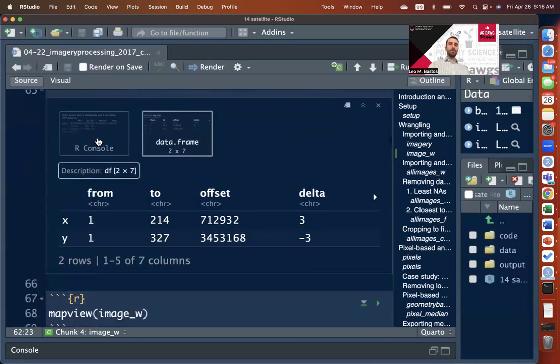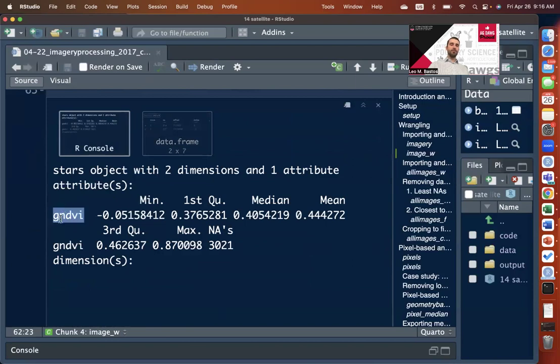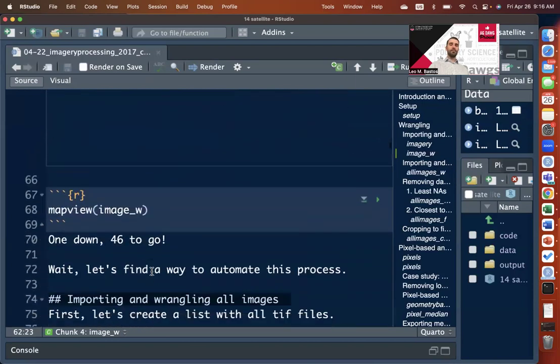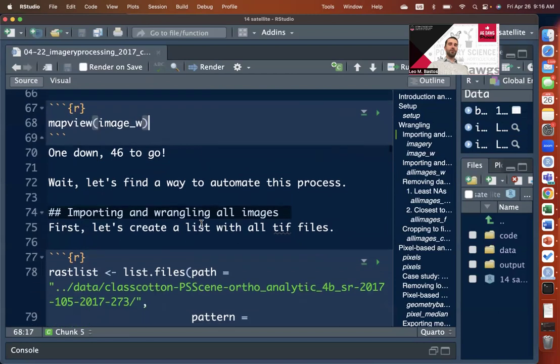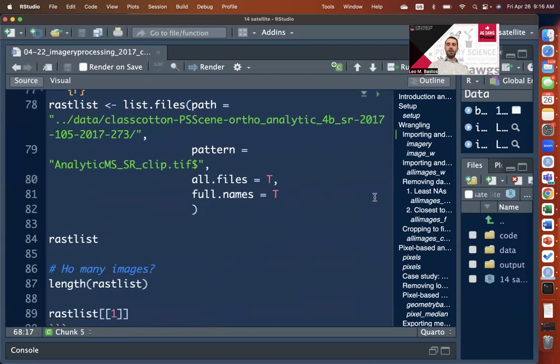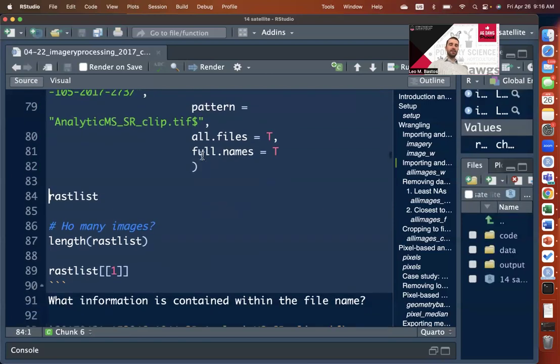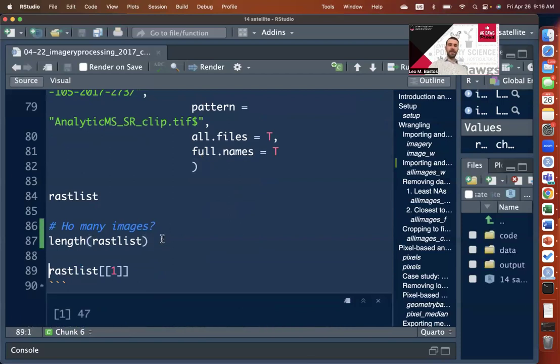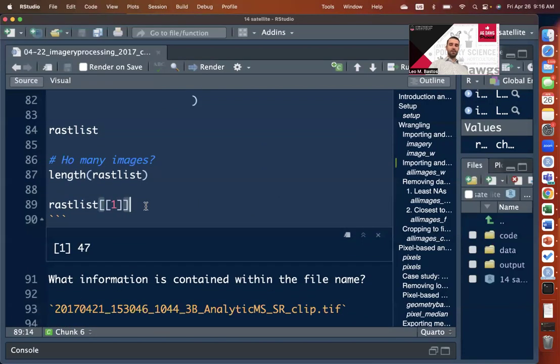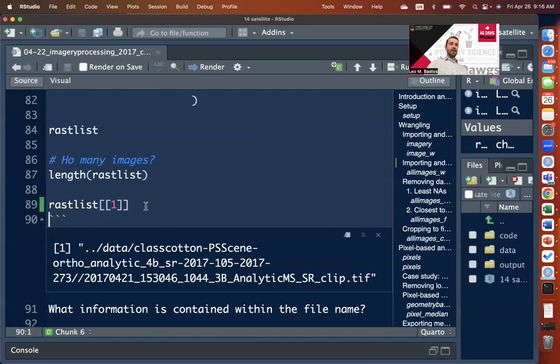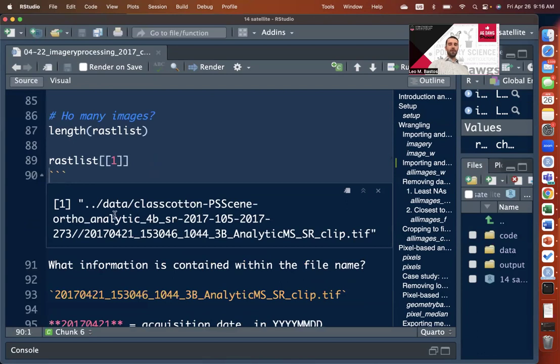So if you run this, you have this dimension now that is Green DVI. From that, we use map field to explore it. I'm not going to do that again. Then we determine a list with all the files. So let's go ahead and create this list again, because that's going to help us to read all those 47 images for 2017. So if we ask for the length of the list, we see there are 47 images in that list. And the first one of them here is the path and the name of that file.